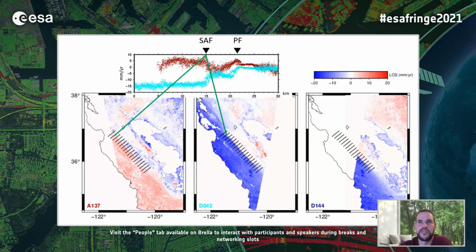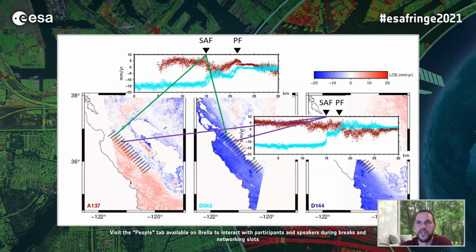So if we go and look at some creep profiles, you can clearly see the San Andreas as a big step over, and then you can also see the Pacines Fault, which is the second black triangle, which shows a little step over there. But we have done all these profiles along the whole San Andreas to capture the creep, and Garrett is now proceeding with modeling this.